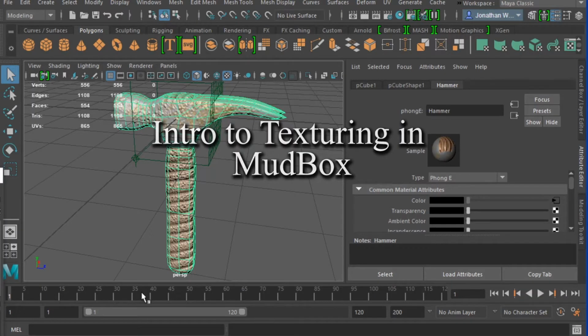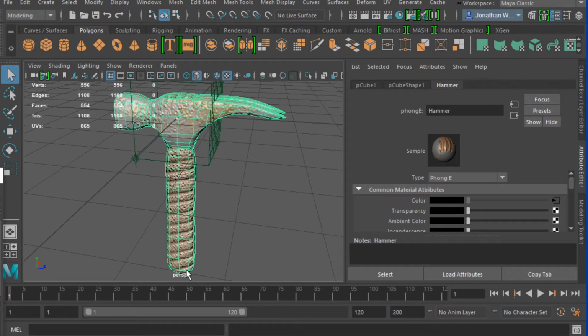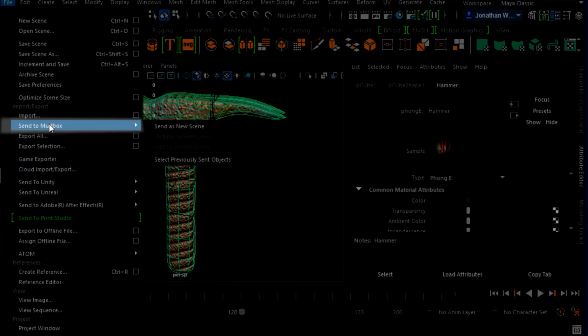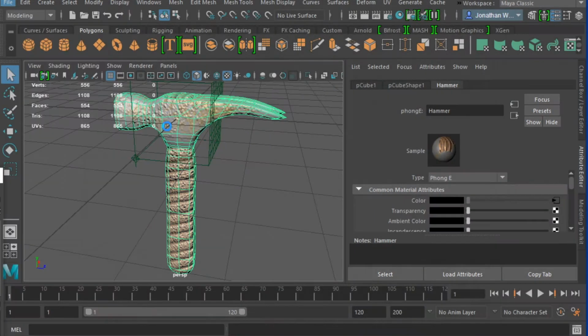Okay, in the last video we looked at how to create a material and the different kinds of materials you can create, and how to edit that material in Photoshop. This next one I'm going to show you the way I prefer to do it, and that's in Mudbox. So if you have your object selected, go to File, Send to Mudbox, Send as New Scene.